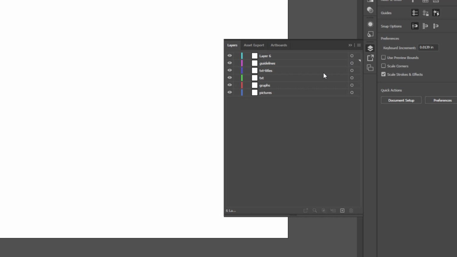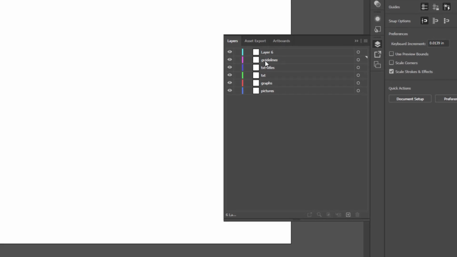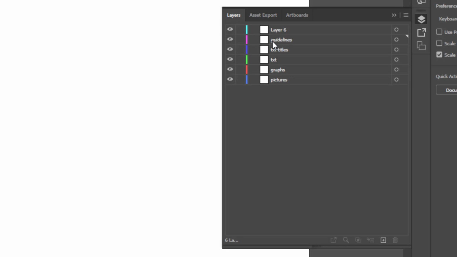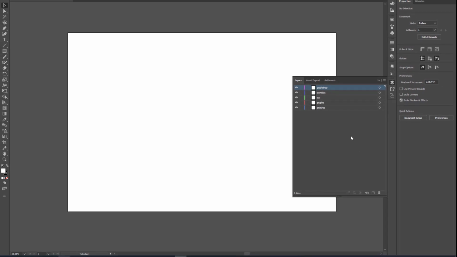Notice that guidelines, which does not print, is italicized. So that's a quick way of seeing what's on the layer, if it's going to print or not. On the layers that are going to print, we have them not italicized. Looks like I have an extra layer. It's not going to hurt anything, but I'm going to go ahead and just drag it to the garbage can icon to delete that layer. Now I have only the layers that I need.